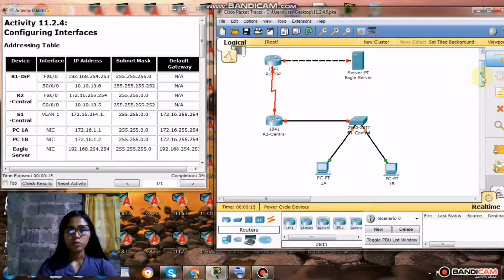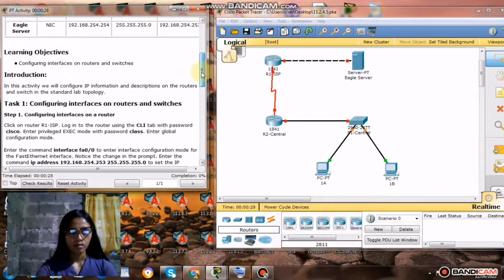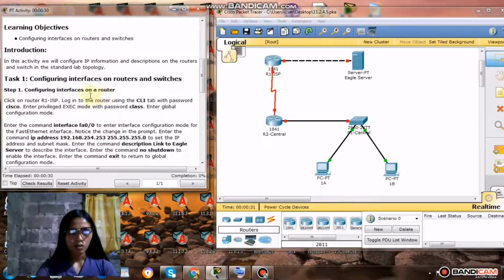So today's video, I'm going to do the activity 11.2.4, configuring interfaces. Task 1, configuring interfaces on routers and switches. Step 1, configuring interfaces on a router. Click on Router R1ISP, log into the router using the CLI tab with password Cisco.